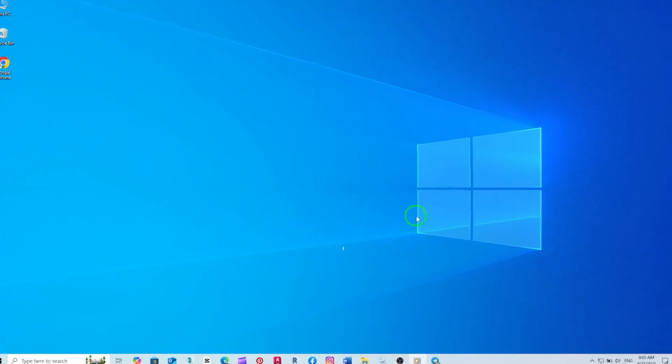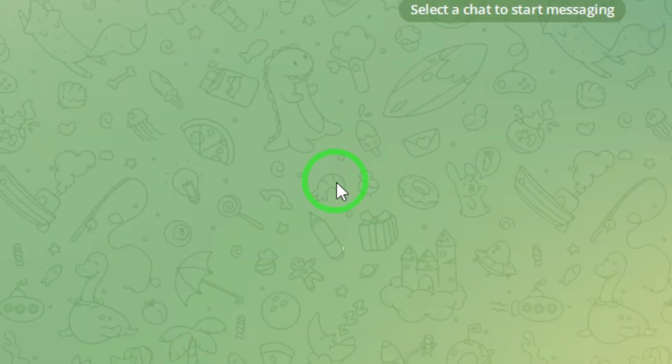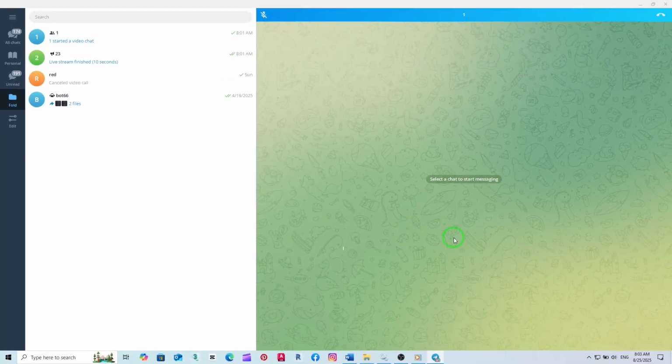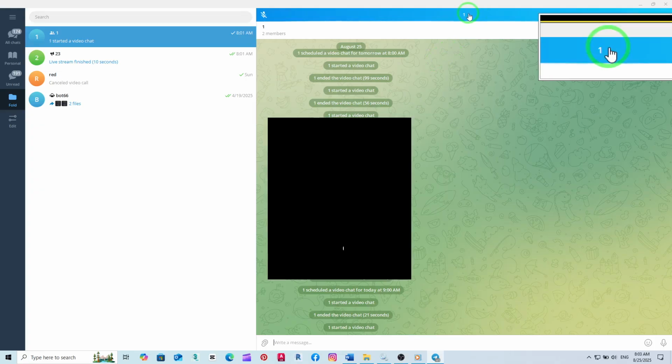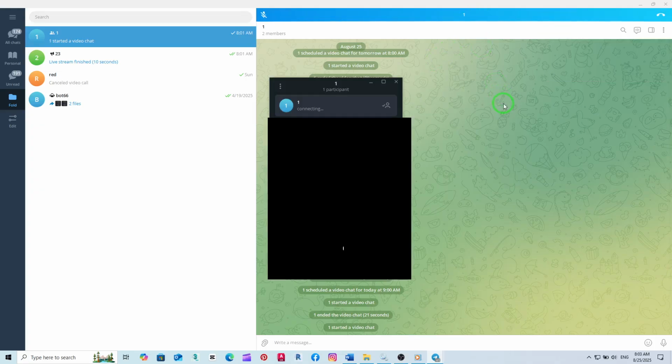Make sure you're running the latest version to access all the new features. Once you're in, navigate to the group where you've scheduled a video chat. Inside your chosen group, look at the chat list until you spot the scheduled video chat event. Click directly on it to see all available options related to the upcoming group call.